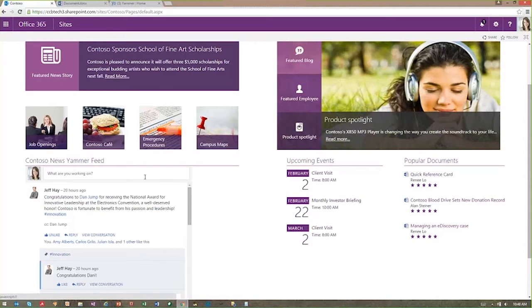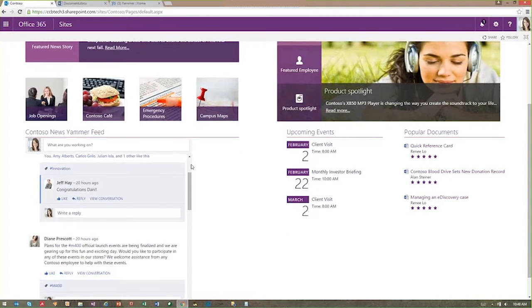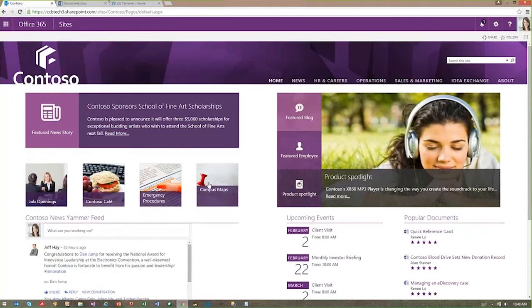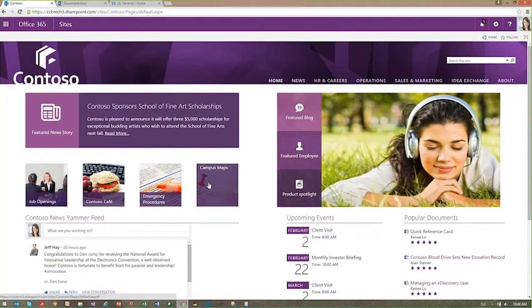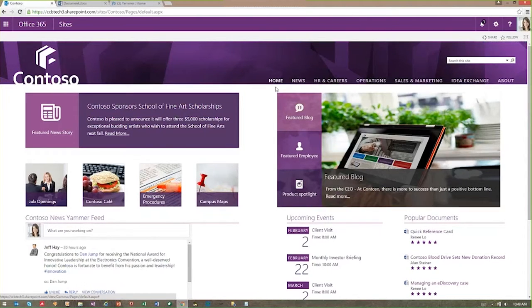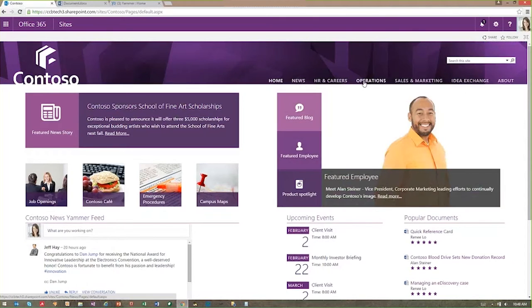You're able to see what's going on and stay up to date, as well as different things, like what emergency procedures might be, campus maps, and so on and so forth, right? And you can see up here they have this SharePoint site broken down into some of the major departments within the organization, whether it's general news, HR and careers, operations, sales and marketing, idea exchange, and about the organization itself.